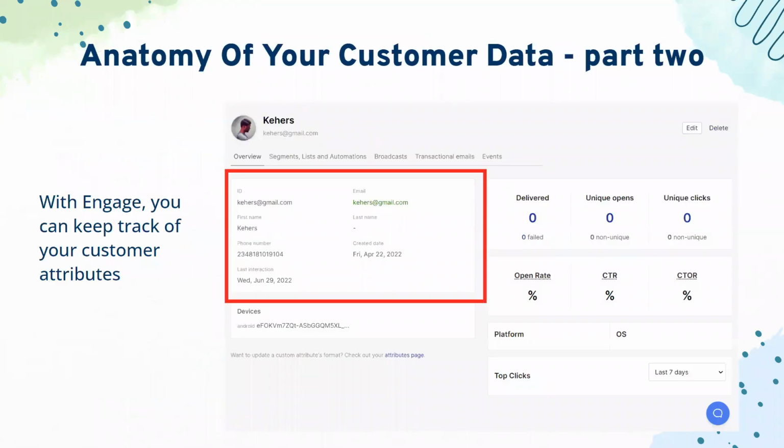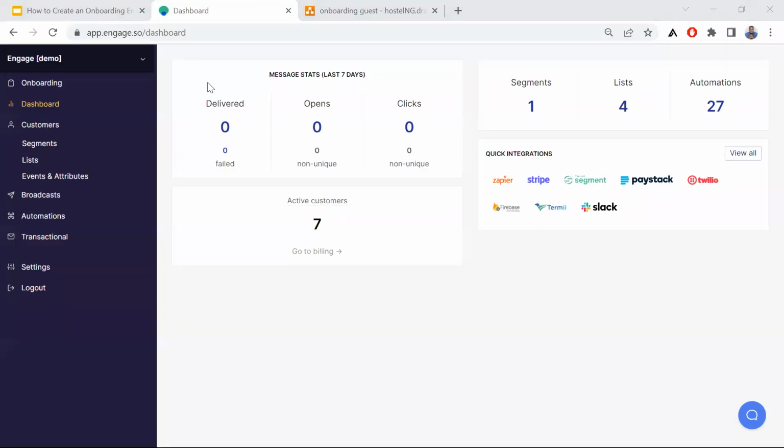Now, on Engage, right? Remember I told you we are going to talk about Engage during this session. Engage makes it easy for businesses to keep track of their customer data. So let me just show you a live demo of how this works. So I'll be doing that during this call.